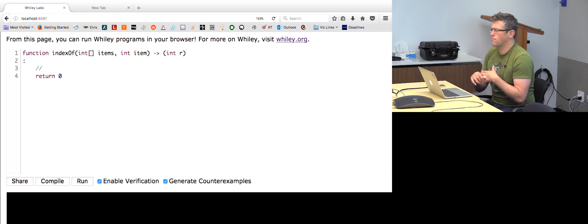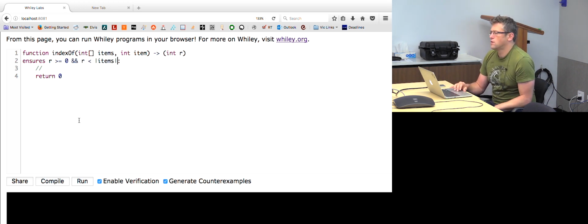So what is my specification here? What do I want to say about my index of function? It should be between 0 and the length of items. Like that? Yeah. So we've got the error condition as well, right? So I might want to put in maybe minus 1.